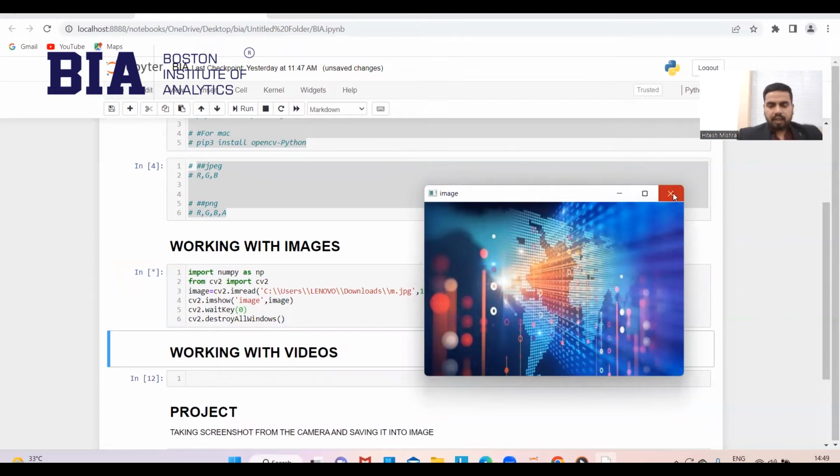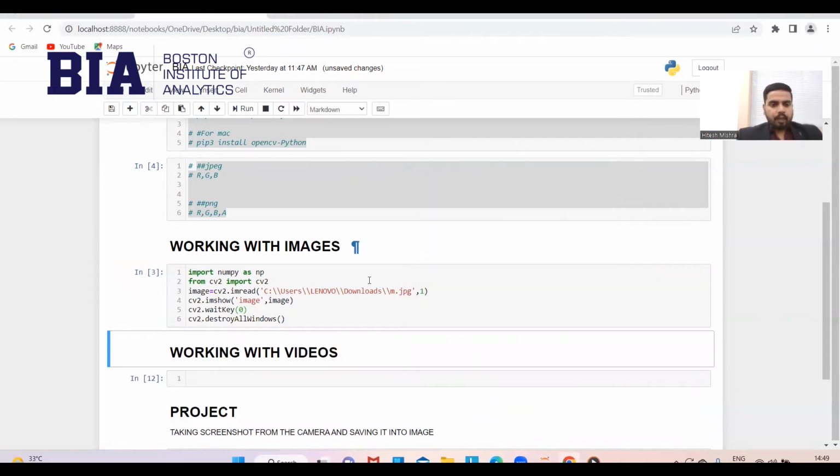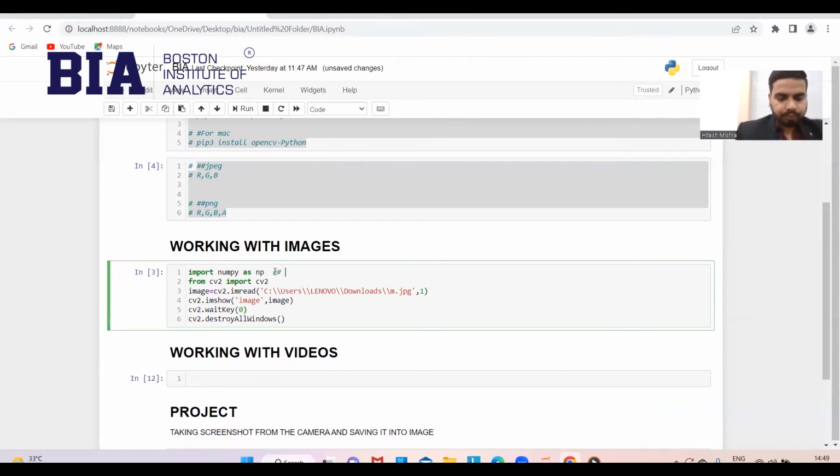Let's discuss the syntax of each and every line. The first two lines are nothing but importing the libraries, so I'll just comment it: importing the libraries. After that, calling and reading the image with channel.